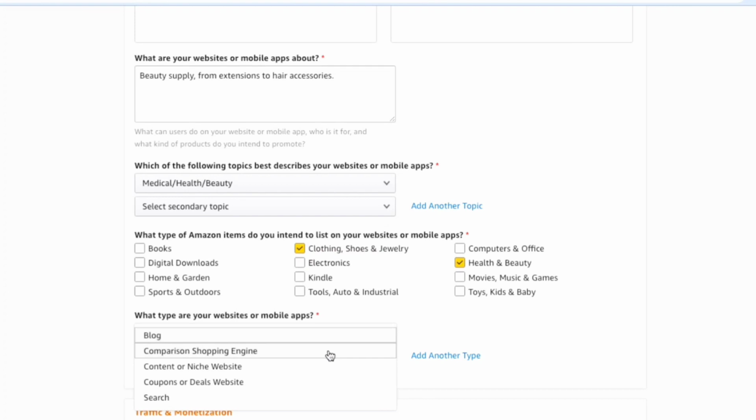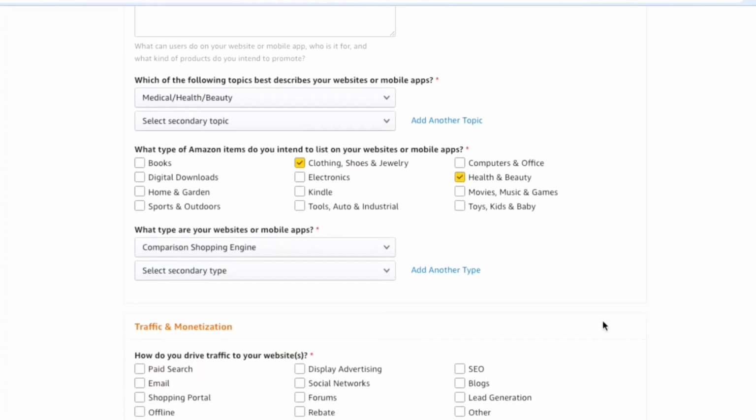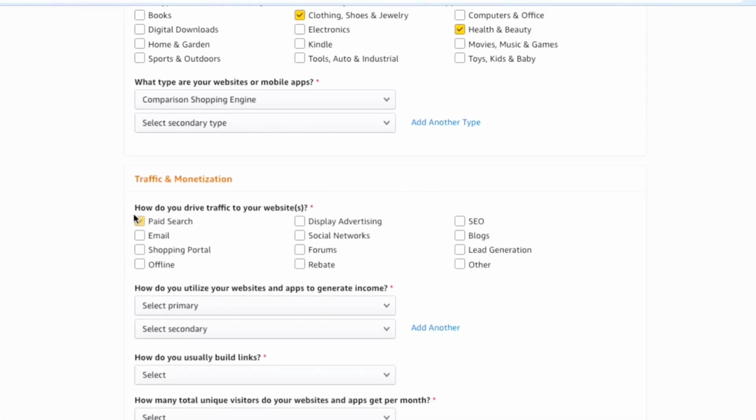Is it a content or niche website, or a coupon or deal website? You know what fits your website. It also has a secondary type, so you can select a secondary one if you want. Then, how do you drive traffic to your website? You figure that out by email, shopping portal, display ads, social media, or orders. You click on whichever fits your store.